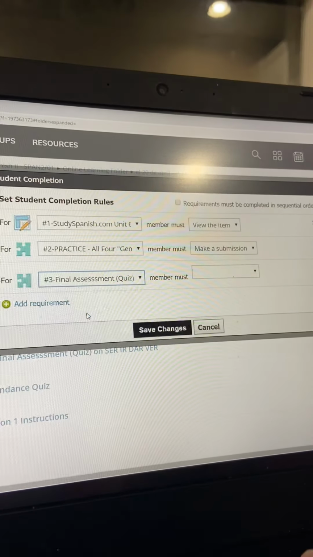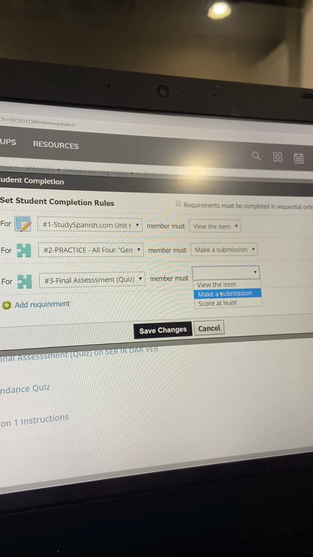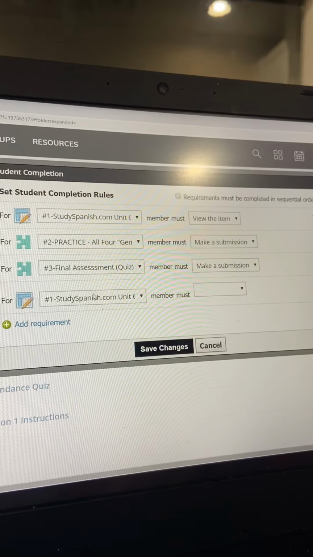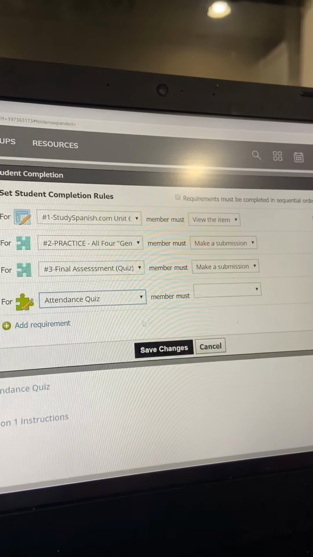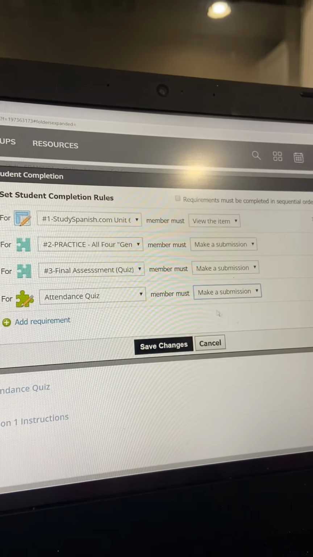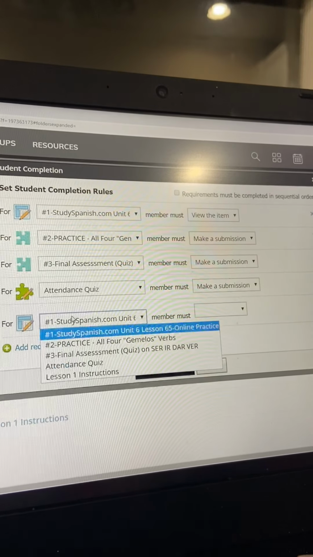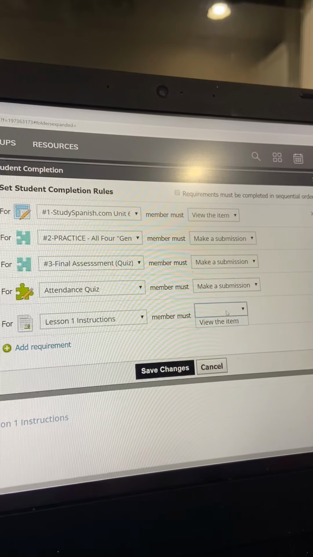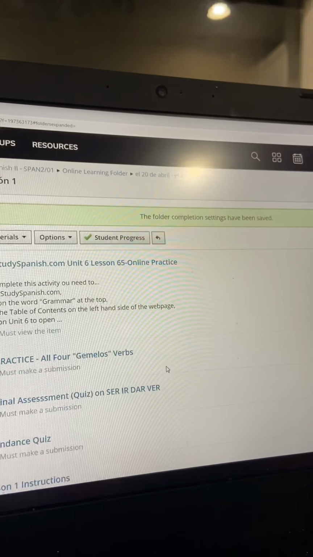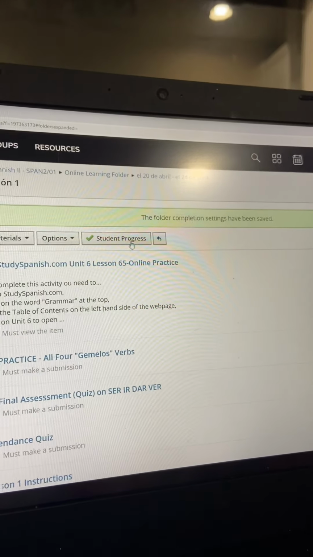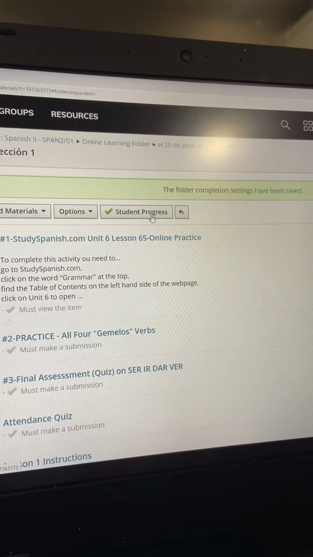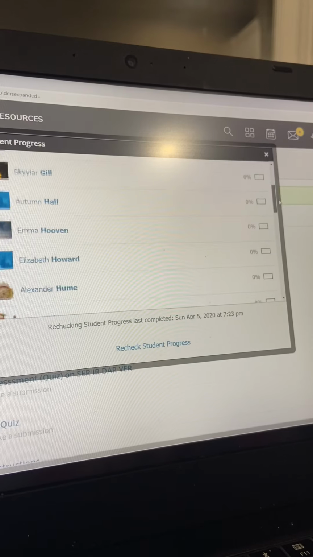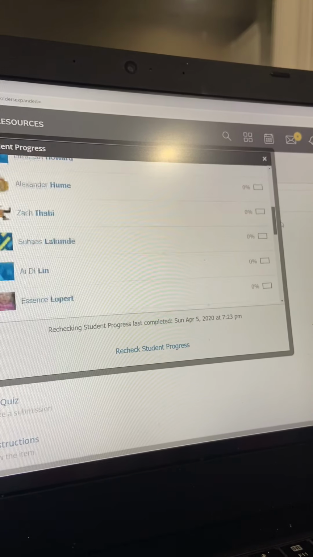As I go down, I just go through all of the parts of my folder and designate whether I want them to view the item or make a submission. Especially for quizzes, it's good for them to know that they must make the submission. And then I also like my kiddos to read, so I'll say view the item. And then when I hit save changes, now what will happen is if I go to student progress and click on this, it tells me the percentage that each student has done for the week on that folder.